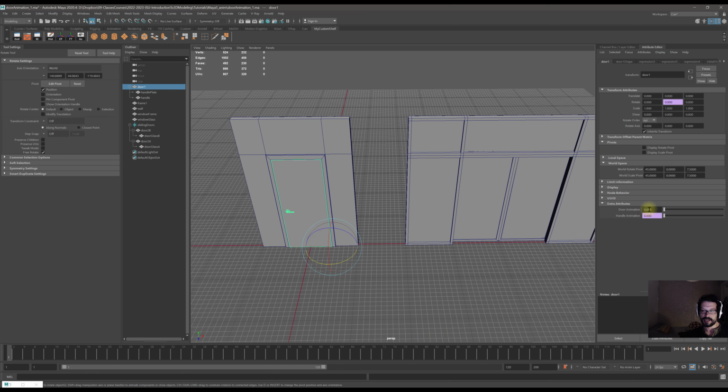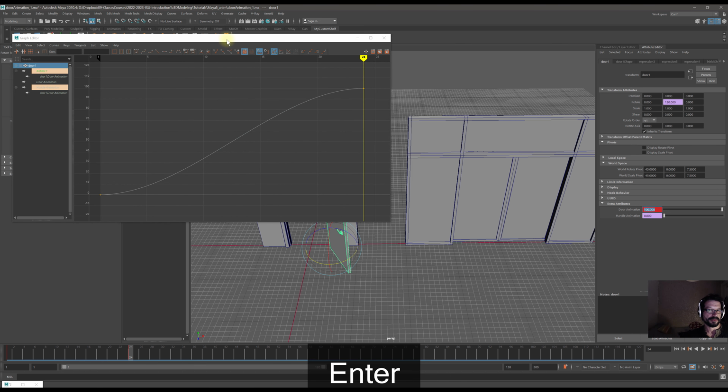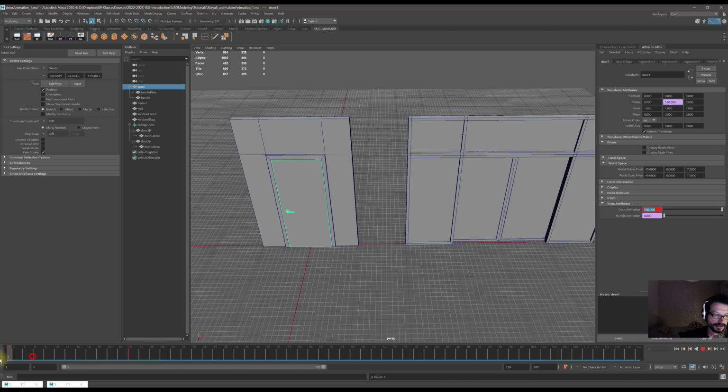I can go here and say key selected or set key, go to, I don't know, open it in the span of like 2 seconds, set key again, open up our graph editor. Okay, it's just basic ease out, ease in. That's nice.